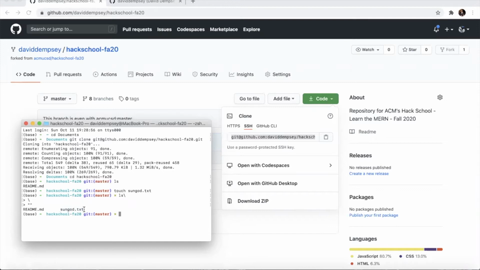However, this is a new file. And let's pretend that's all we had to do for our workshop, and we're ready to stage and commit this file. So we can stage this file by just typing git add sungod.txt. And then once we're ready to commit it, we can type git commit -m gave birth to sungod. So now we've committed this one file.